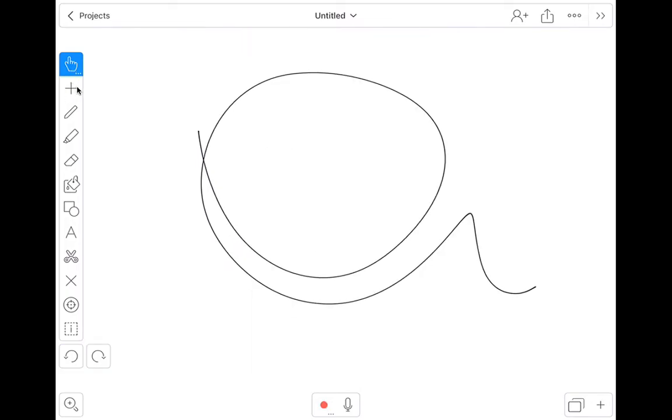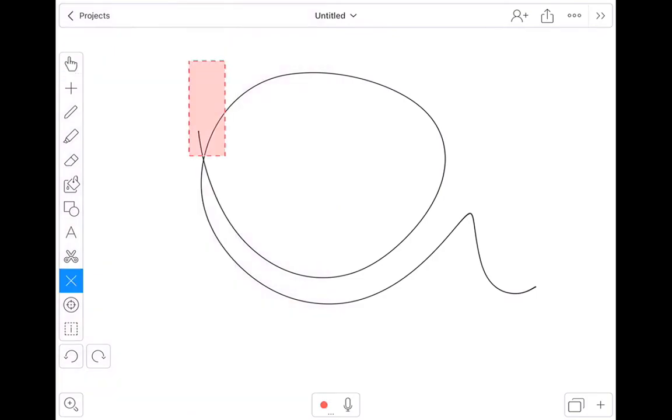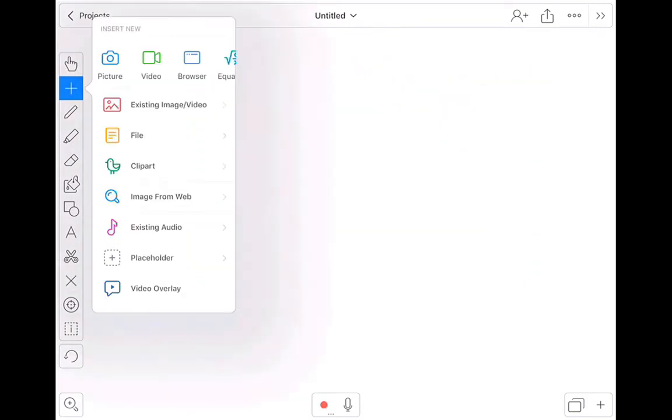Next thing down is the plus button. Plus button, extremely powerful. Let me just erase that ink real quick. The plus button is the most powerful thing that we have, I think, in my opinion, in Explain Everything. Okay, this is a side swiping toolbar along the top here. I have the ability to insert a new picture if I want to.